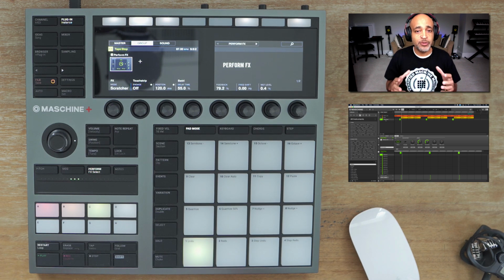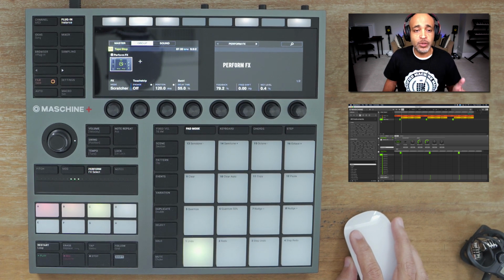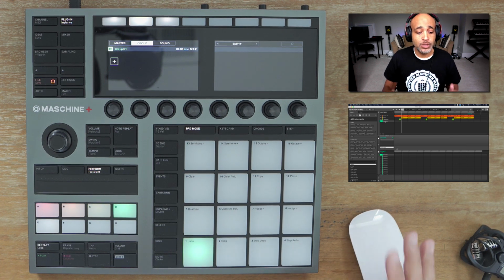All right, so the next effect that everybody should know how to use would be a filter effect. And we're just sticking with the performance effects because I like how they work. They're easy to use and you can just add them on the fly. All right, so the next one we're gonna do, we're gonna add another group. This one is group D.